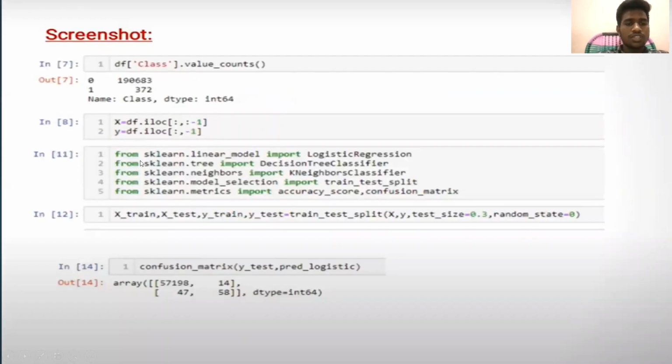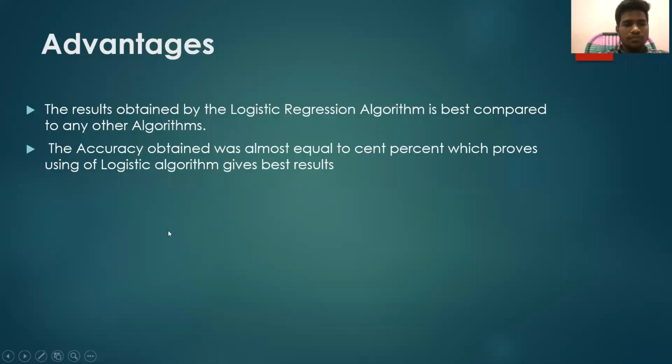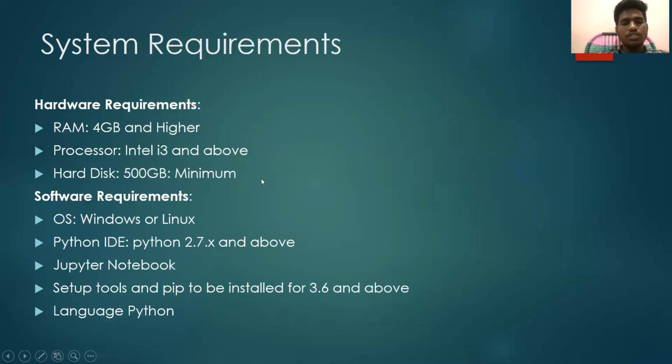Some more screenshots: importing from sklearn.linear_model, and here importing some from sklearn.tree. Some of the advantages are given here. The results obtained by the logistic regression algorithm are the best compared to any other algorithm. We have a lot of ways to predict fraud, but logistic regression is the best compared with other algorithms. The accuracy obtained was almost equal to 100%, which proves that the logistic algorithm gives the best results.